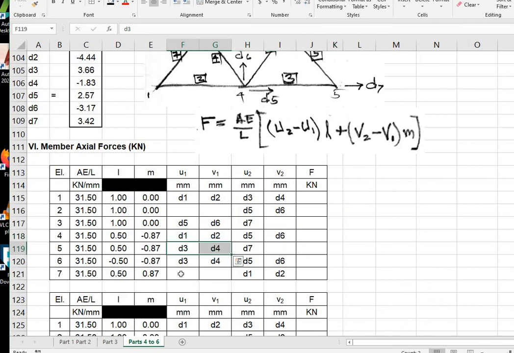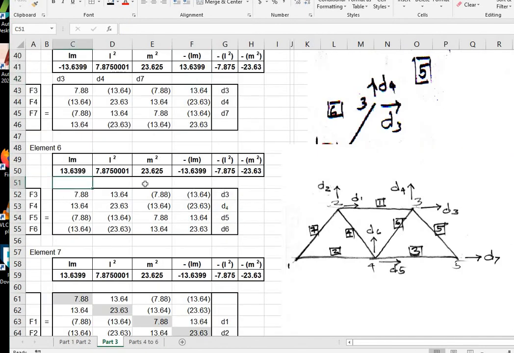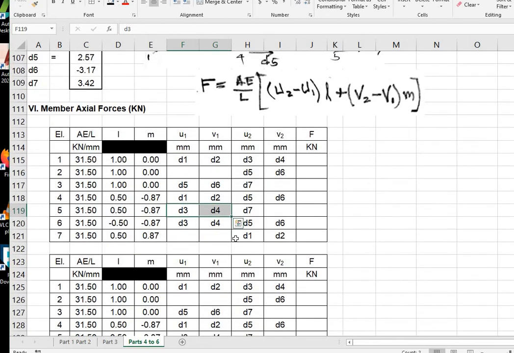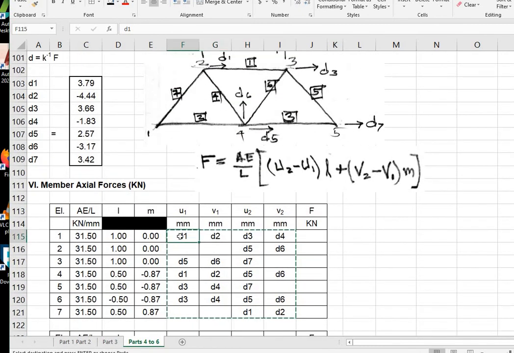And then, element 6, 3, 4, 5, 6. Ayan, you have here D3, D4, D5, D6. Sinundan ko lang ito. And finally, element 7, you have blank, blank, D1, D2. Element 7, you have blank, blank, D1, D2. So, I copied this, paste here. Yan. And then, ngayon, yung mga numbers na ito, ilalagay na natin yan. Okay?